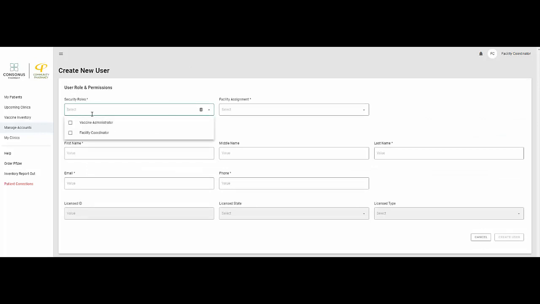Remember, for security roles, the vaccine administrator is the person that will be administering the vaccine. The facility coordinator is someone who will be managing consents, patient profiles, scheduling patients, and submitting orders to the pharmacy for vaccine. A vaccine administrator can also be a facility coordinator.